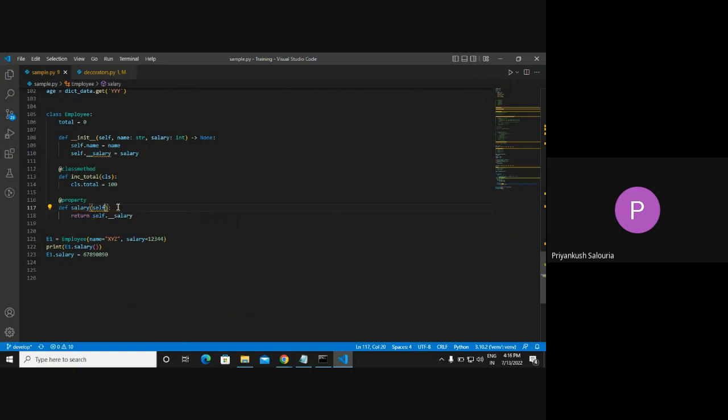For example, I have a case where the end user wants to access the salary. But as we know, we cannot access private attributes outside the class. Then how can we do that? First, we can make a method and return the salary. But in that case, the end user will be able to know that salary is a method of our Employee class. If I do it using property, the internal details will be hidden, so the end user will not be able to know whether it is a method, an instance attribute, or a class attribute. That is the purpose of property.